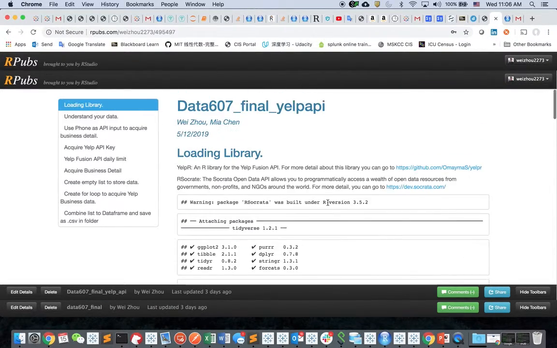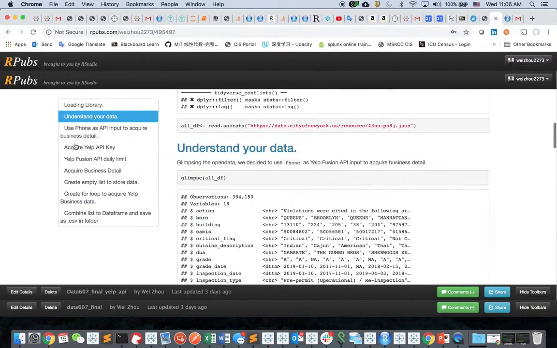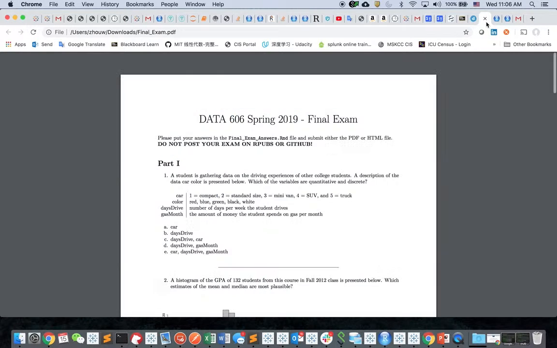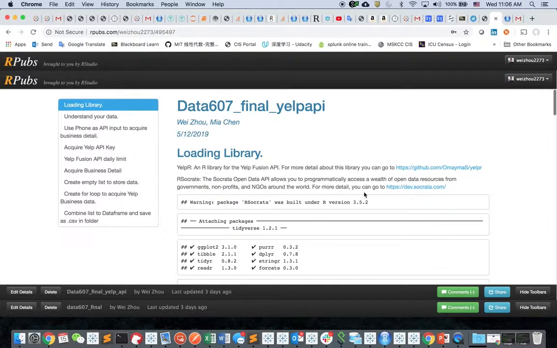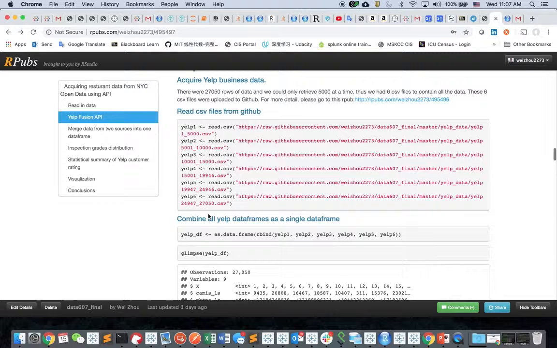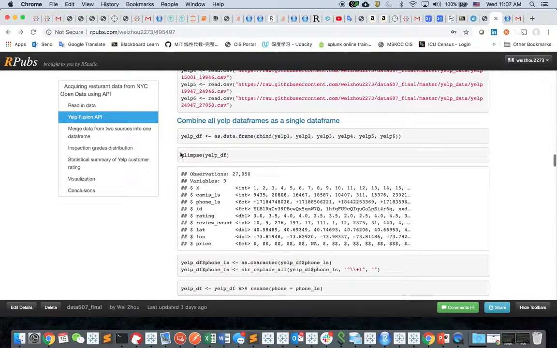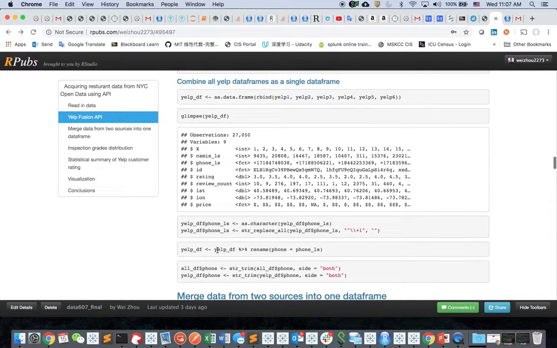Here, we will need to read the data from the CSV folders. So coming from 6 different CSV files, you need to combine all these 6 CSV files into one data frame. Here is a glimpse of the Yelp business data frame. You can see the business ID, ratings, review count, lat long, and price information.